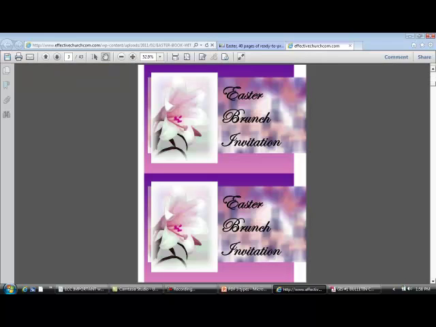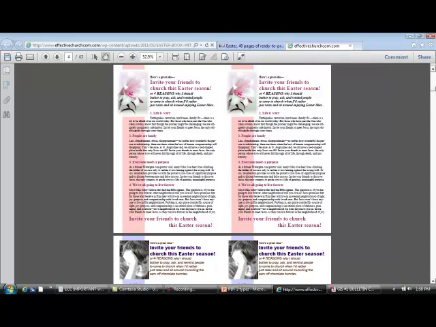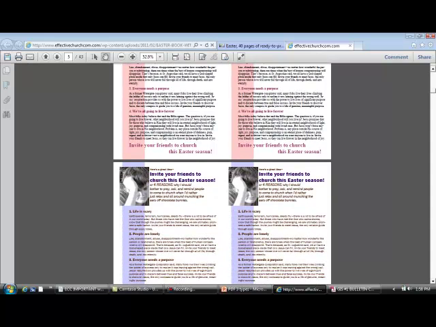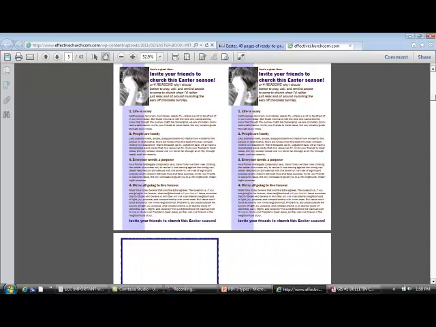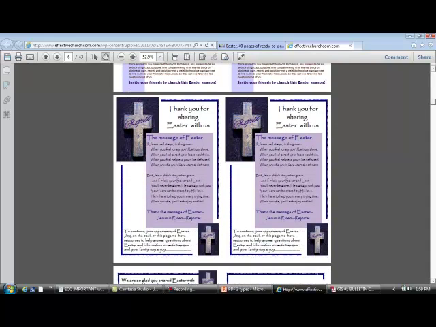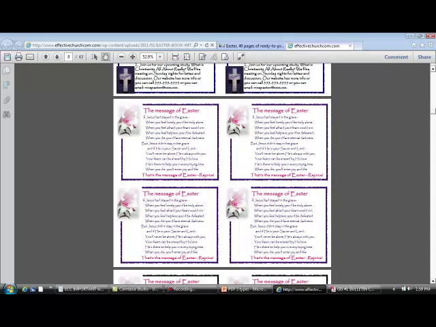First of all, just a little introduction from me. Here we have an Easter brunch invitation. It's a postcard that you can print off, cut in half, and you're ready to go. Put whatever you want on the back of it. Here are some bulletin inserts that are ways to encourage your congregation to invite their friends to church for Easter. Then once people come at Easter, here's something that says, thank you for sharing Easter with us. You can print this up as it is, and then on the back, personalize it for your church.